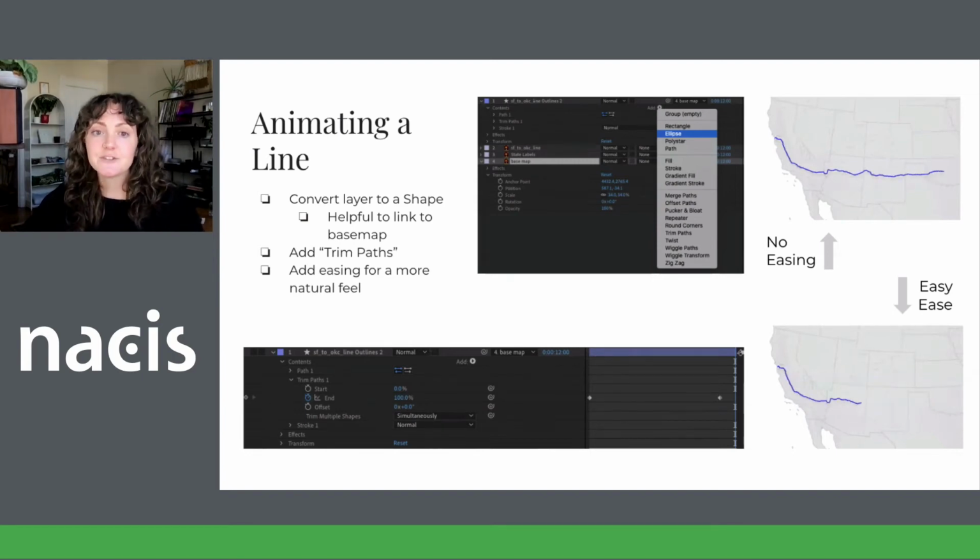So you add trim paths to a path. You can do this by hitting add in the upper right, and it's about halfway down the menu. Once you've added this to a path, you basically create a keyframe at the start, and you create a keyframe at the time that you would like to end. You set the first one to 0, the second one to 100, and just like that, you have a line that advances through time.